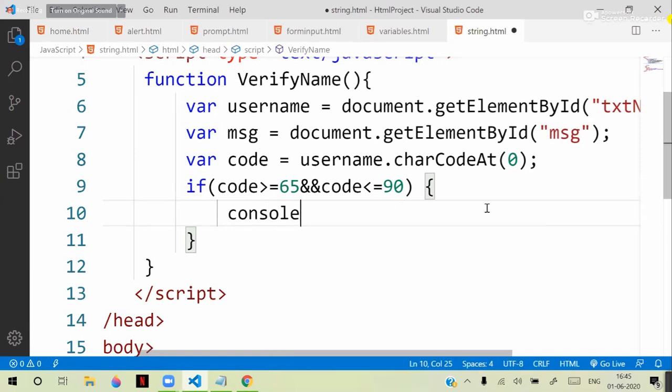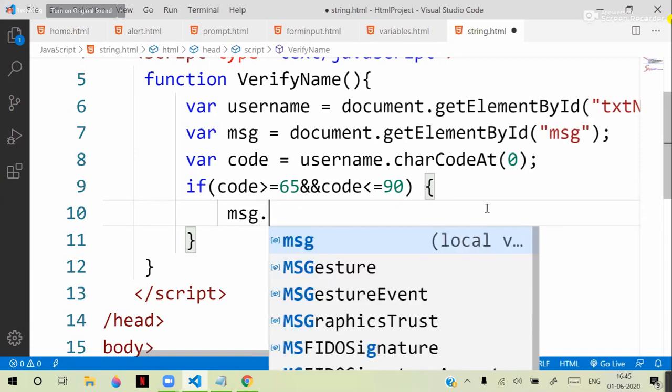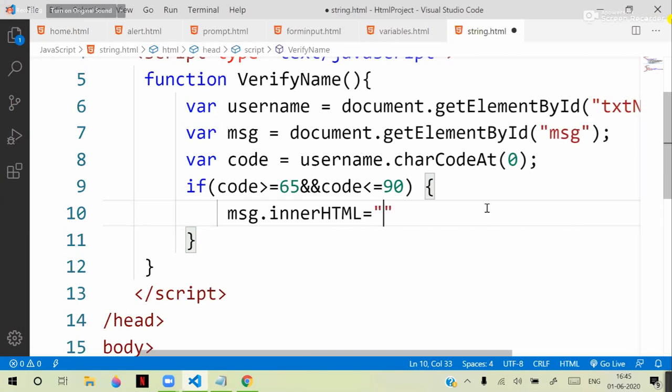That means msg.innerHTML. Here we will print hello and that username. Then I will use backticks. So here I will say hello and dollar expression. I told you username. That username will be printed.